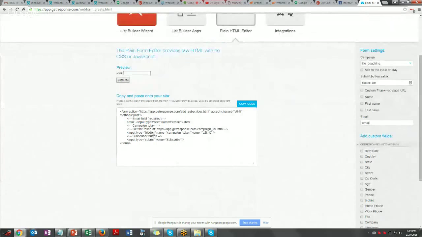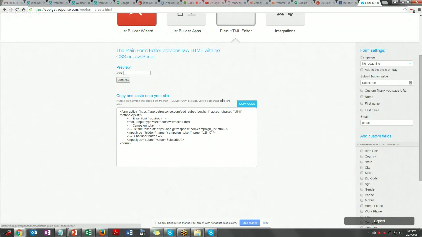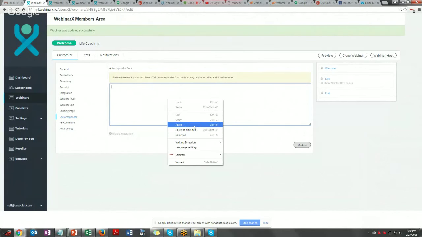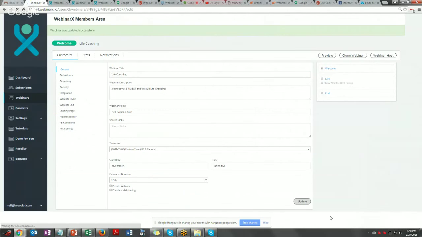So we just need to copy and paste this one, guys. Simply copy and paste this custom form code here, or click on copy code. Go back to your WebinarX campaign, paste it under the autoresponder code, click on update, and that's it. All right. It's very simple, and it can integrate with pretty much any autoresponder out there.